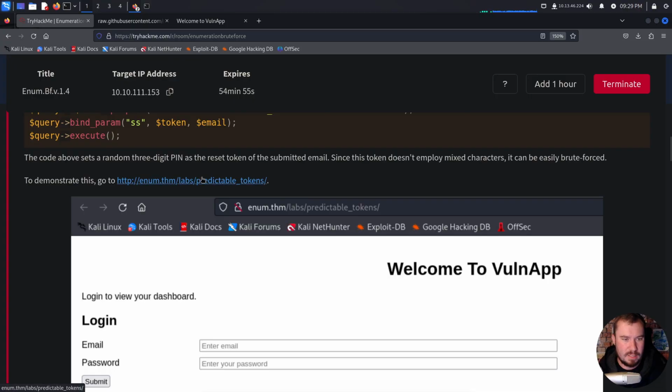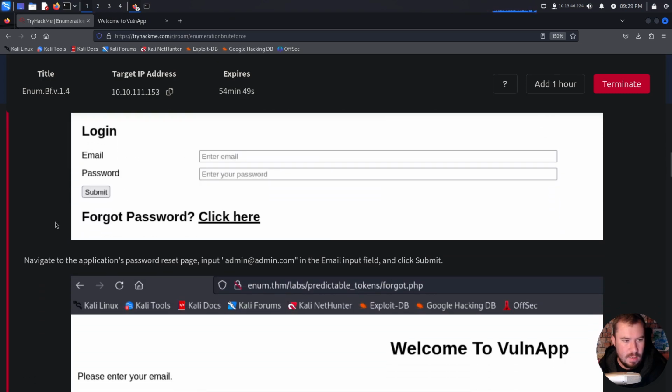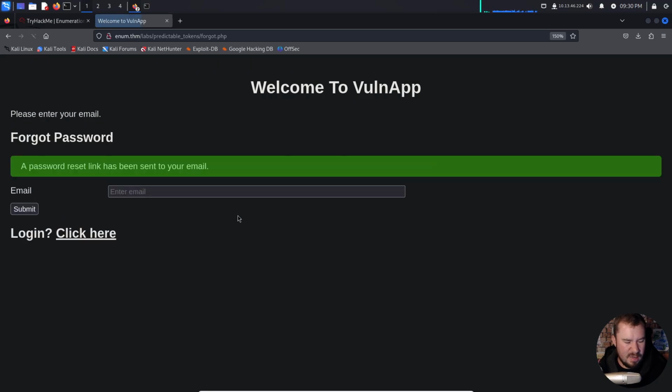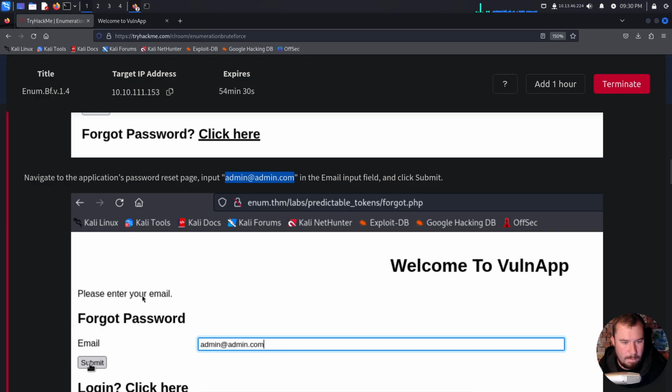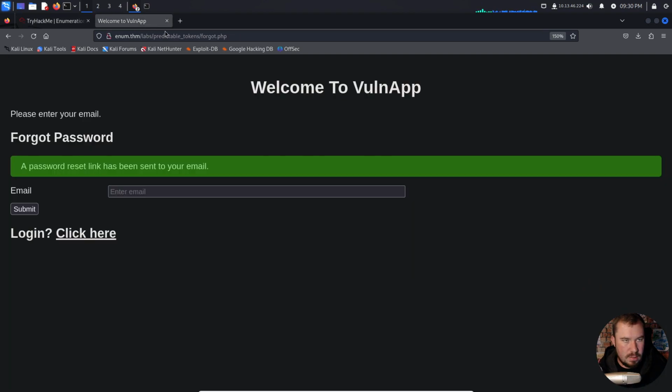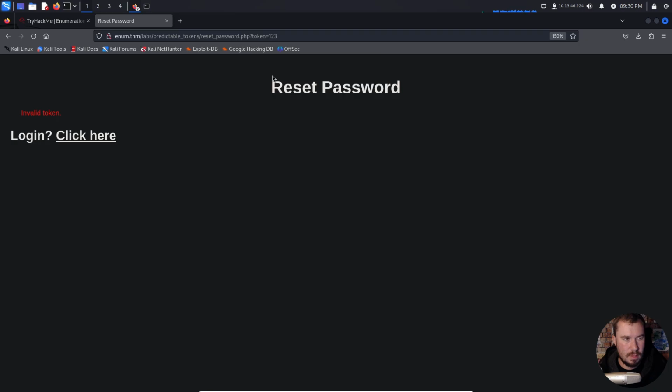Yes, it can. So let's go over to this lab, and once again, we'll show how to do it with Caido. Navigate to the applications bar, input admin in the input field, and click submit. So I can probably just do this. Let's go through here. Forgot password, click here. All right. Admin, submit. All right, password reset link has been sent to your email. The web application uses this reset link. So we can grab this. All right, so we'll go to this reset link. And of course, invalid token.